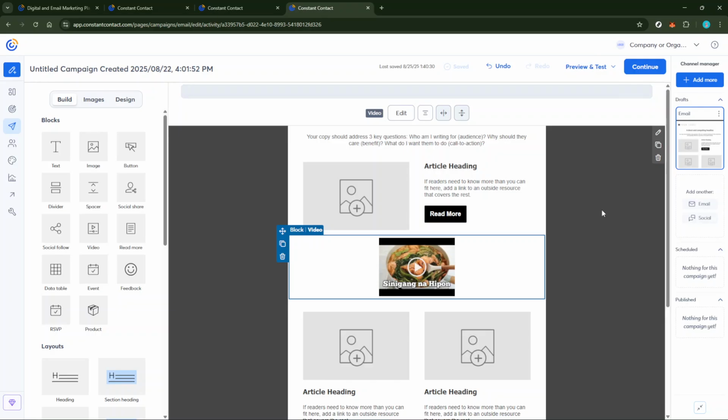And there you have it. That's how you can effectively embed a video into your email using Constant Contact. This method ensures your content remains engaging and reaches your audience in an impactful way.